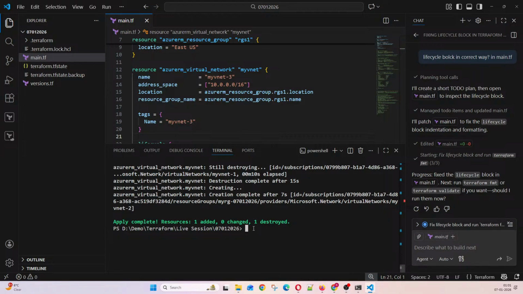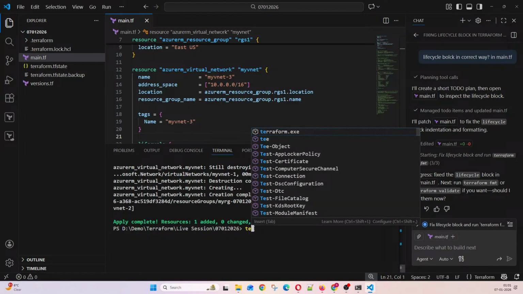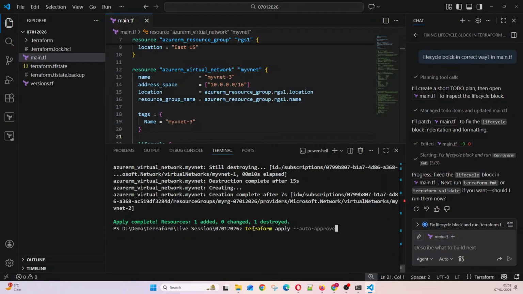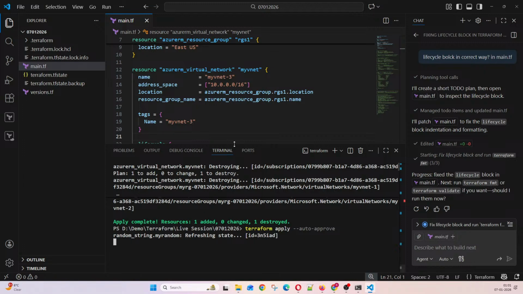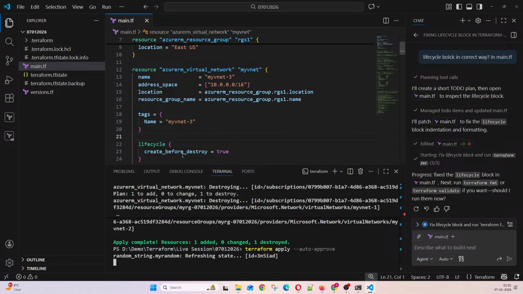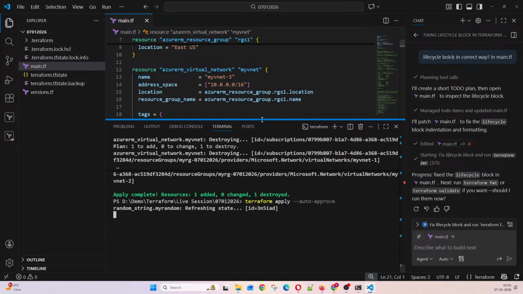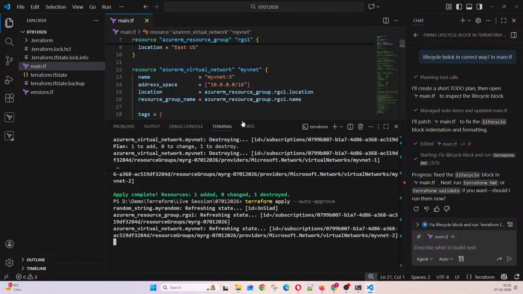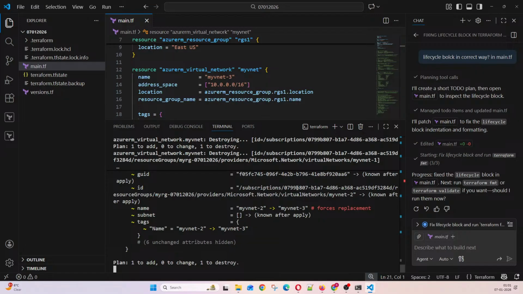Terraform apply, auto approve. So now we have the lifecycle block here, create before destroy equal to true. It will create the resource my vnet 3, and only after creation will it delete my vnet 2. So you will get the plan as one to add and one to destroy.